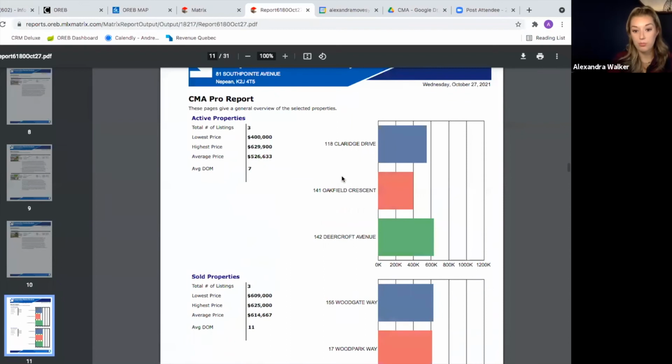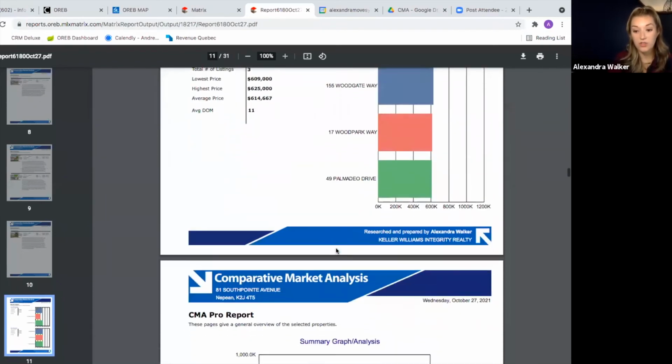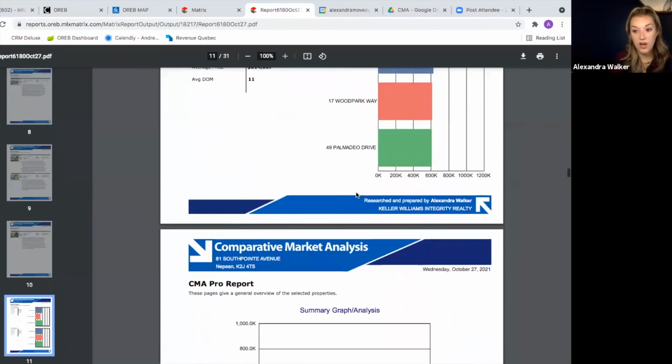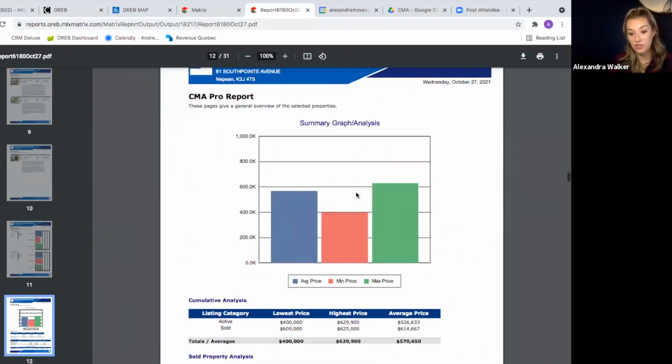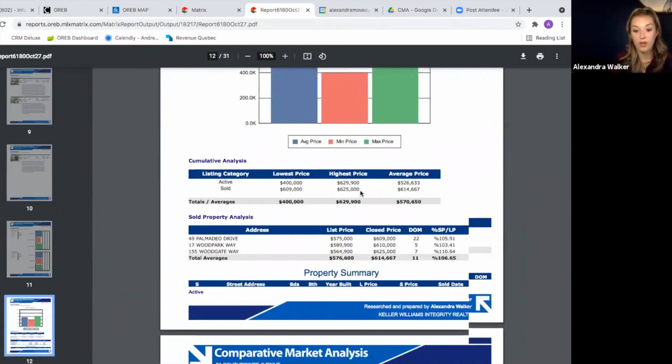This is part of your pro report as well. It's just lots of charts. If you have a client that is very detail oriented, using something like this is great. If you have somebody that's numbers based and statistics based, this is great stuff to utilize. Okay, this is all part of the pro report.